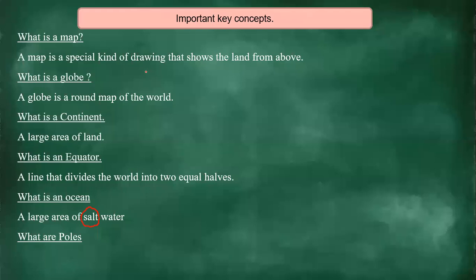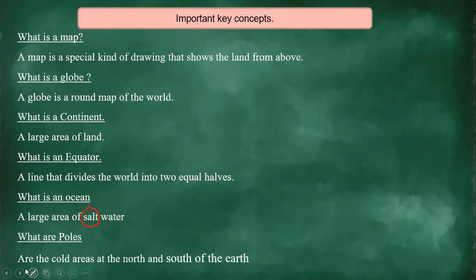What are poles? We have poles on the globe as well. Guys, time is not on our side. Okay, poles. I'm gonna give you the answer right away because we don't have time. Poles are the cold areas at the north and south of the earth. Those areas are very cold, in the north and the south of the world.